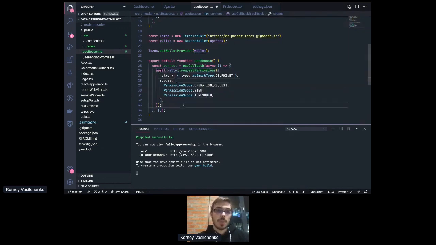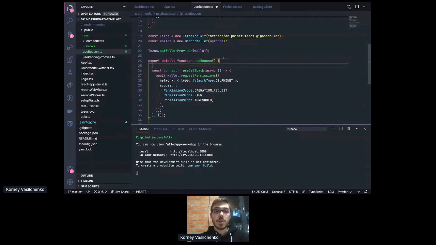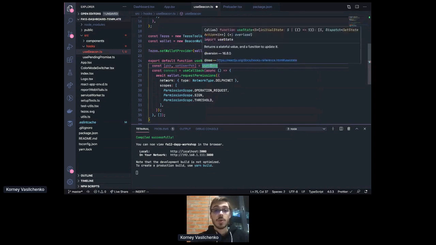We are going to do one more step, because we need to return from this useBeacon hook something that indicates whether our wallet is already connected or not. For this, we will create internal state. I'll call it pkh, which stands for public key hash, which is basically the user address. We can then use another hook called useState.